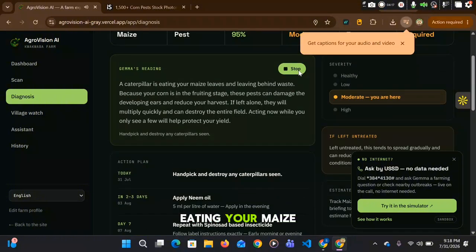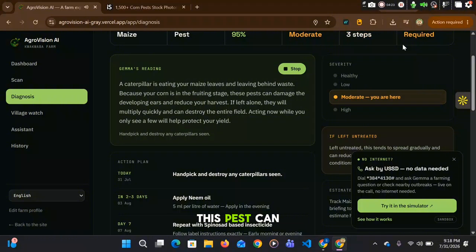A caterpillar is eating your maize leaves and leaving behind waste. Now you can listen, because your corn is in the fruiting stage. This pest can damage the developing ears and reduce your harvest. If left alone, they will multiply quickly and can.